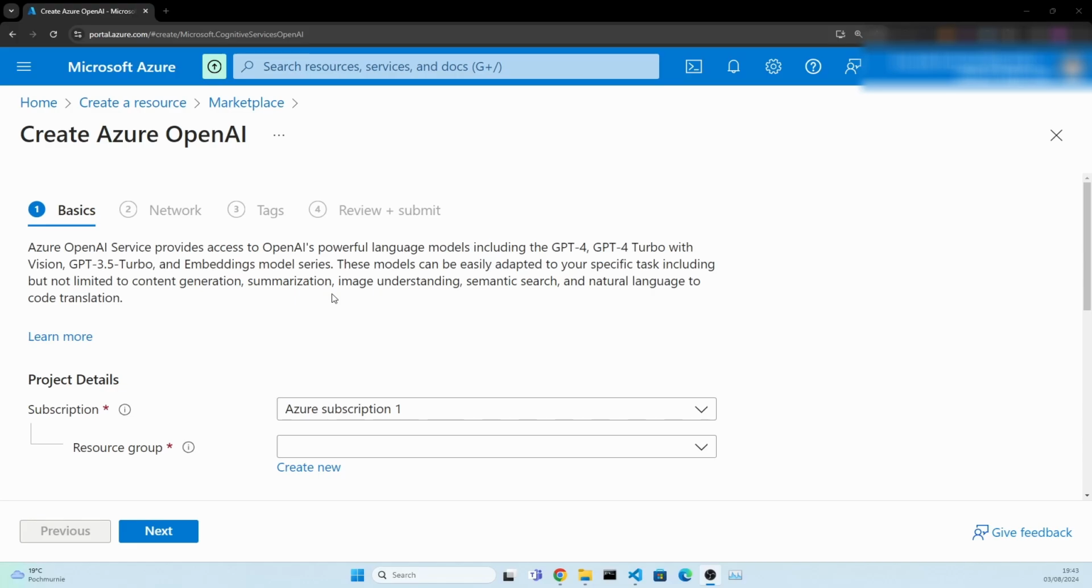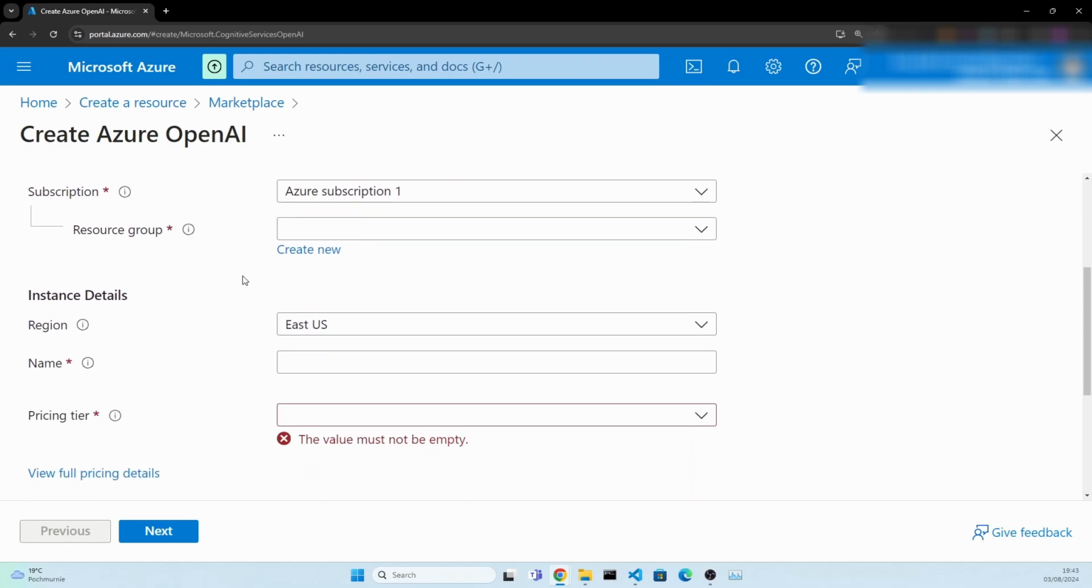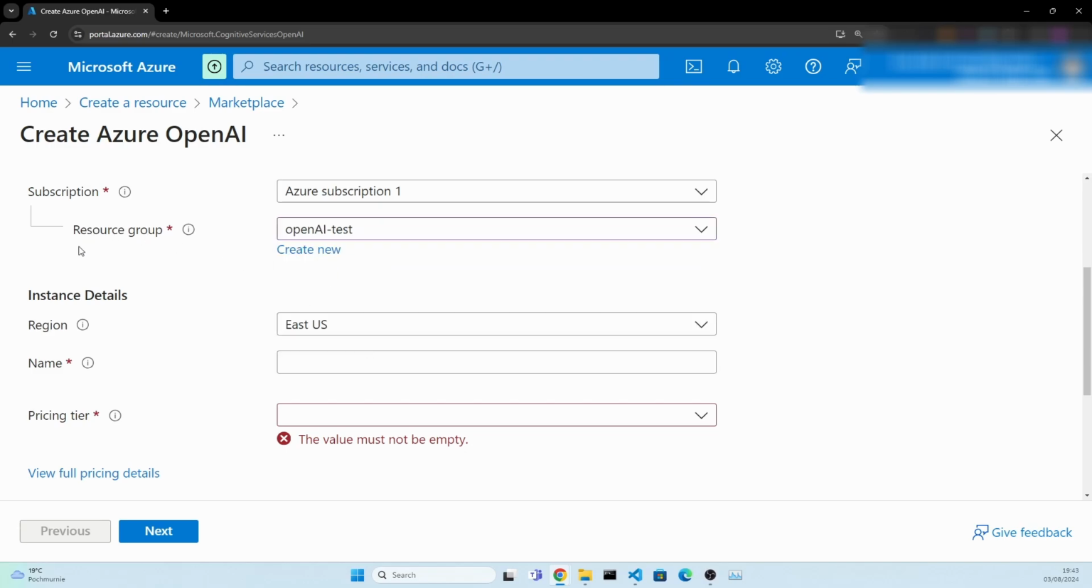This Azure OpenAI service will allow us to access the large language models. Here it says that it will allow us to access GPT-4, GPT-4 Turbo, GPT-3.5, and also other different versions of the ChatGPT model. So what you have to do here is select your subscription, select your resource group. If you don't have one, I will just select the one I have created. Maybe I'll select this OpenAI test. And then if you don't have a resource group, you can just click on create new here.